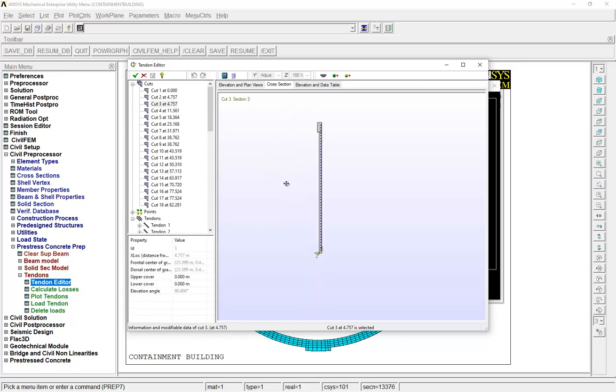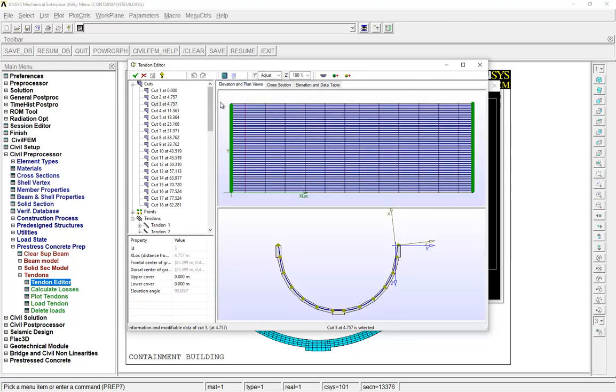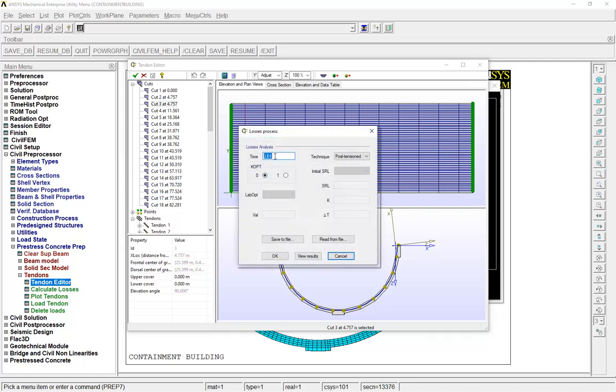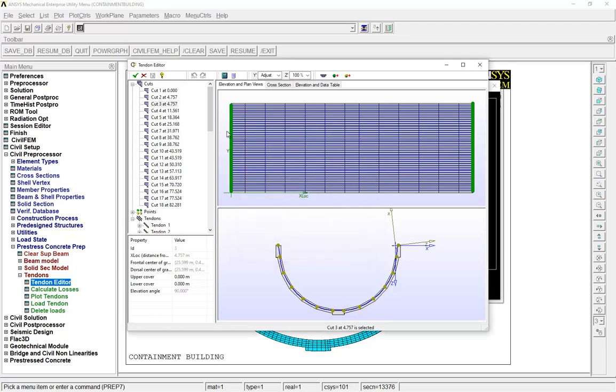Well, after defining all my tendons, the next step is calculating losses. CivilFEM calculates automatically all losses, short-term and long-term losses. We can calculate them by clicking here, and we set the time for these losses. That is, we can calculate for day 0, which means CivilFEM is calculating only short-term losses, elastic shortening of concrete and friction. And for long-term losses, we also consider creep, shrinkage, and steel relaxation. And also for short-term losses, CivilFEM calculates the slippage, the losses due to the slippage of the anchors.